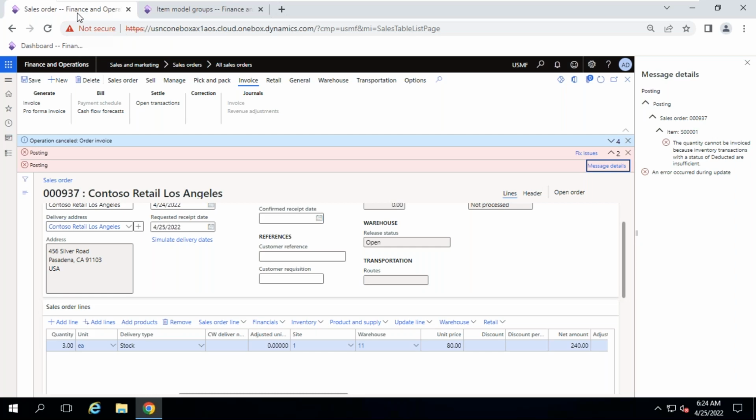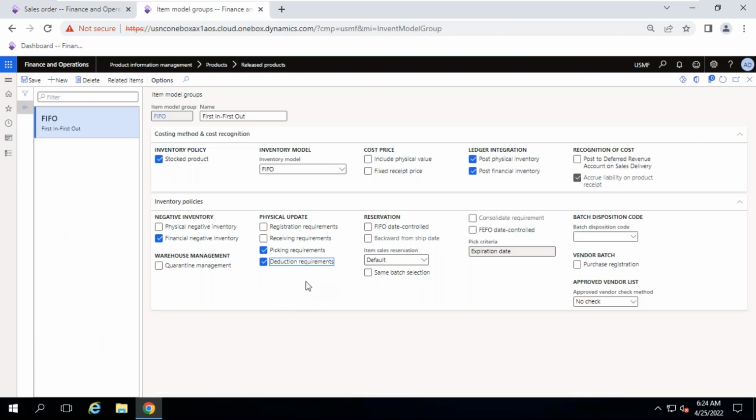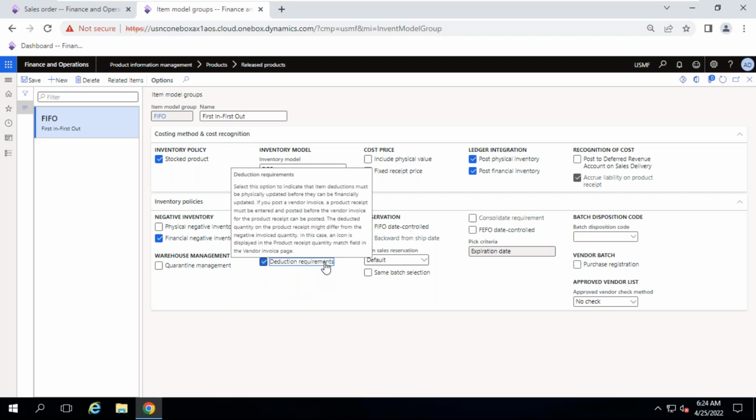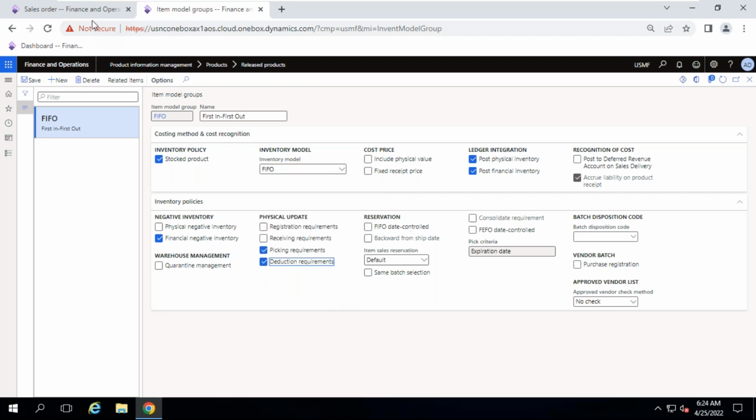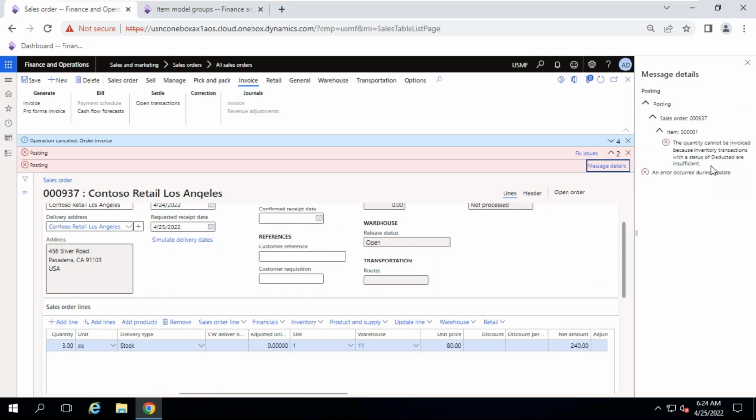Deducted means packing slip. Indirectly it is telling you that you have not done the packing slip. In the setups you made packing slip mandatory. Deduction requirements means packing slip. So you made packing slip mandatory, but you have not done it. That's what it is telling. The quantity cannot be invoiced.